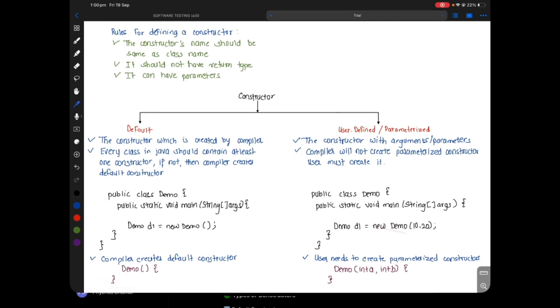So the same example, public class demo, and then we have a main method and we have created an object. Even if we don't create a constructor, the compiler will create a default constructor which looks like this. Now if we have a parameterized constructor, say demo int a, int b, and we are creating an object and we give parameters, the parameterized constructor will get called. If we don't give parameters, the default constructor will be called. Also, we need to note this point, which is the compiler will not create a parameterized constructor and the user must create it.